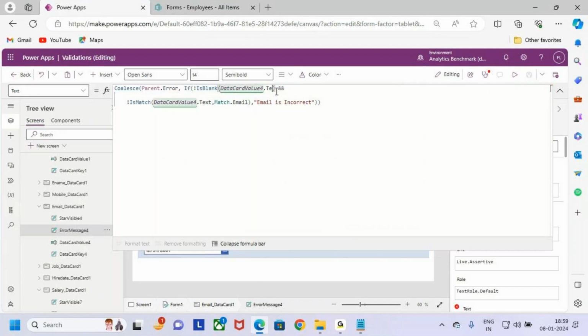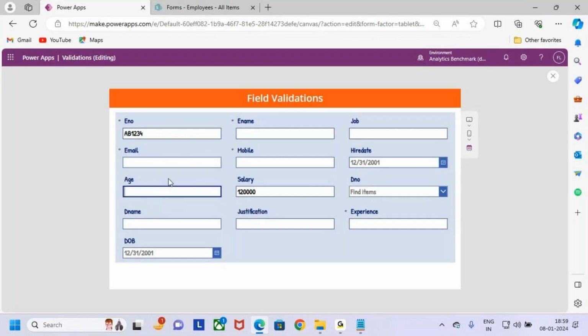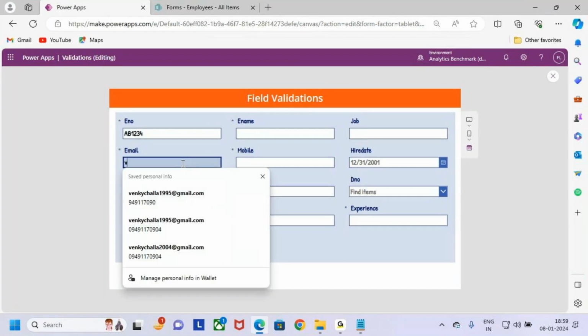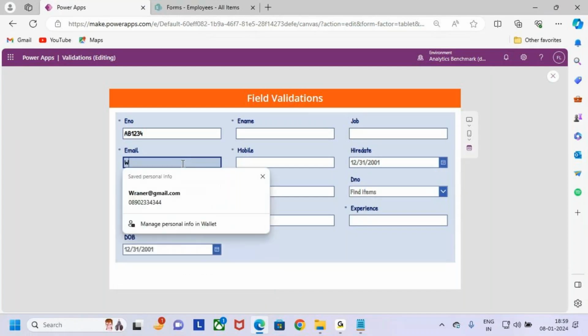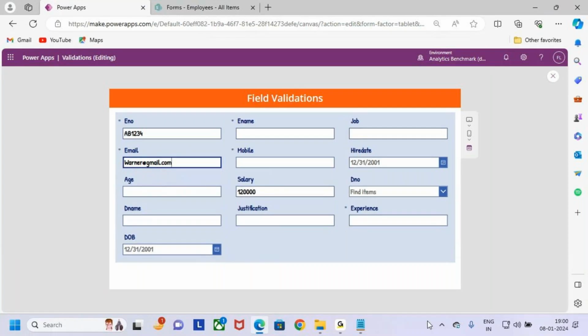Let me keep the .txt here. Save it and play the app. Now see here, guys, by default it is not throwing any error message. Now when I enter an email ID, let us say I'm entering some random email, Warner@123. Now see, it is throwing the error message because it is not Gmail format. But when I enter Warner@gmail.com, now I'm not able to see the message.